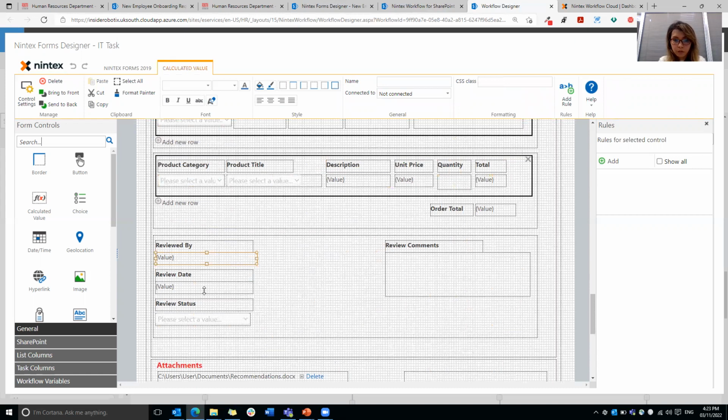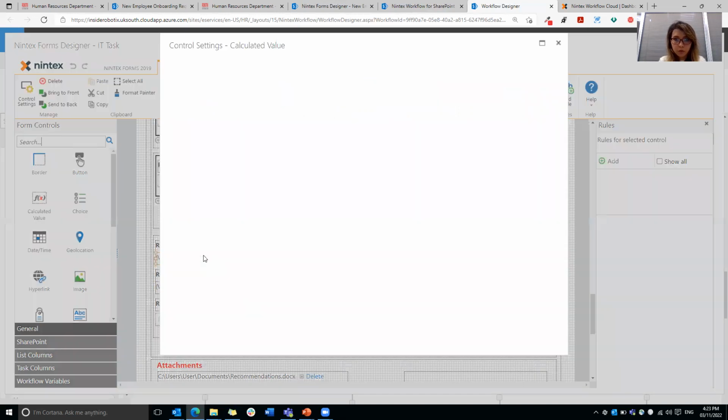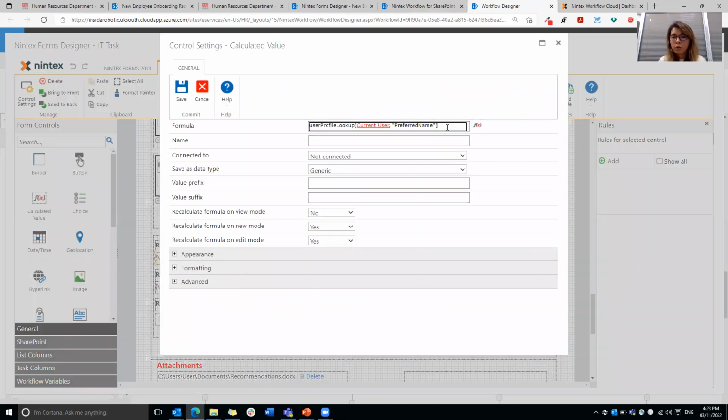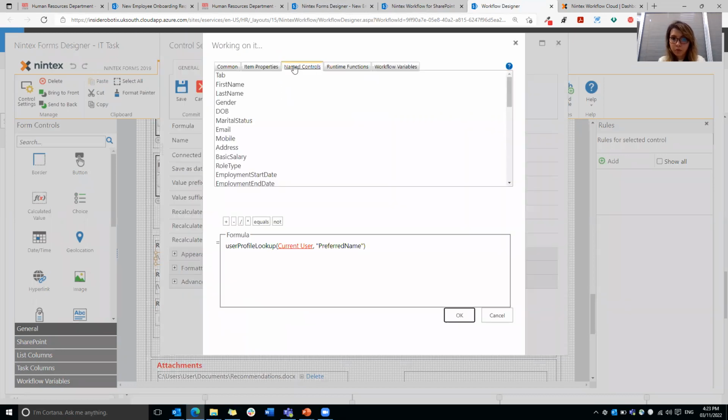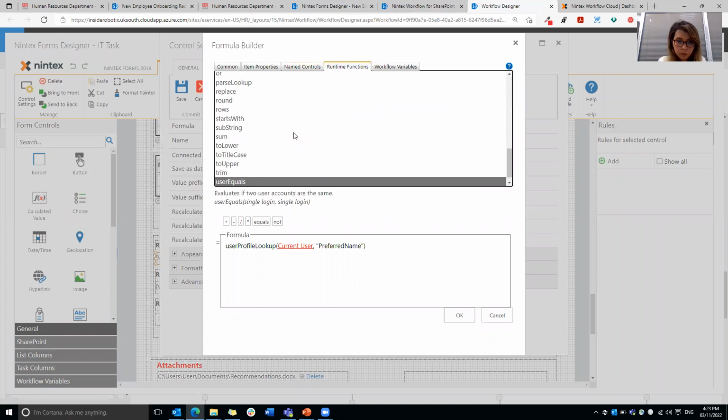Reviewed by whom, reviewed dates. For example, here for the reviewed by whom, it will be the assignee of the task. So you can use the user profile functions available here in the runtime function. For example, user profile. This function will look up the user profile data from the SharePoint server, which is the user profile service, and it will retrieve the display name or the preferred name of the current user.